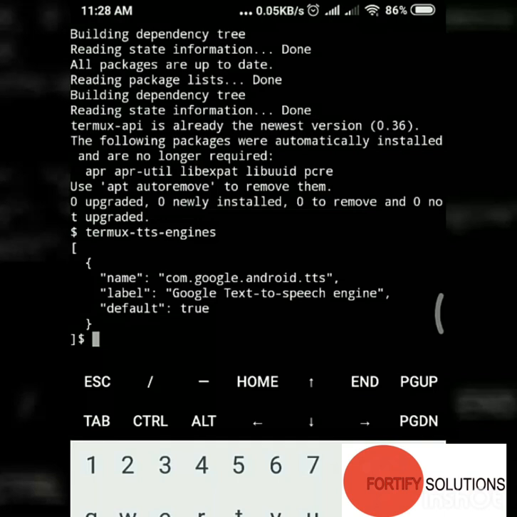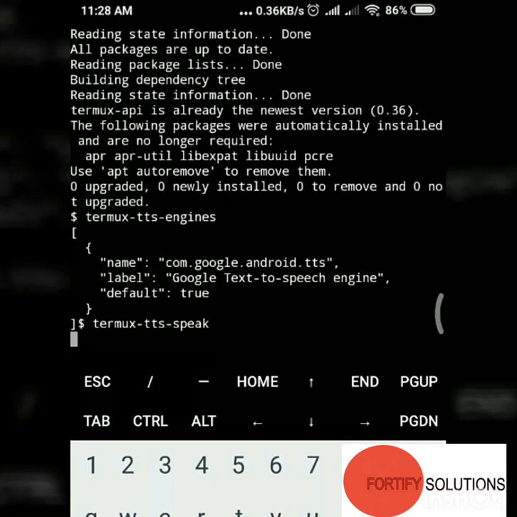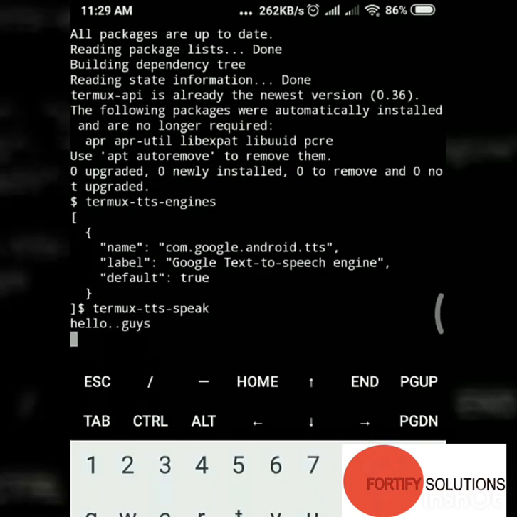Now all you have to do after this is run the command again, this one, termux-tts-speak, and enter. That's it. Now whatever you type, it will just read out for you. Now in this case, I'll put hello guys. See, hello guys.